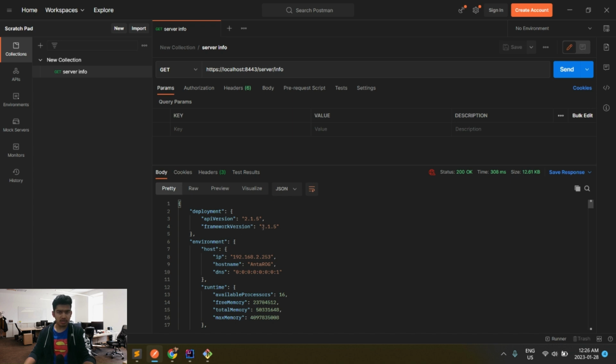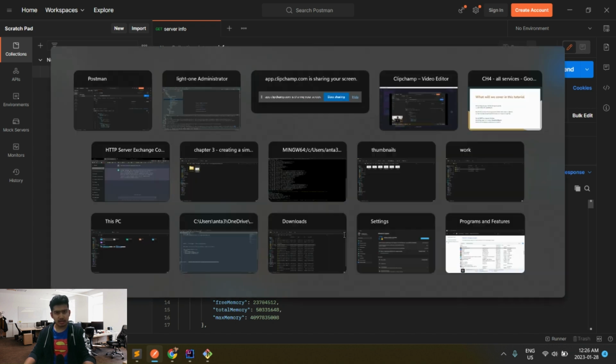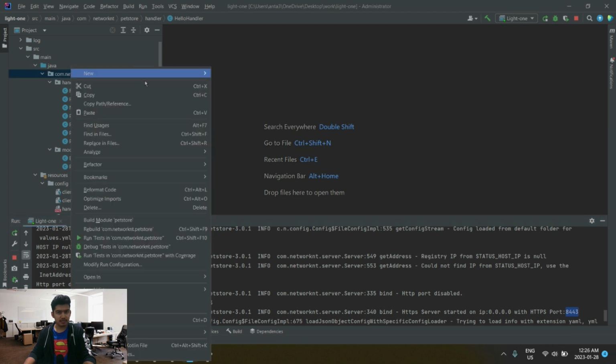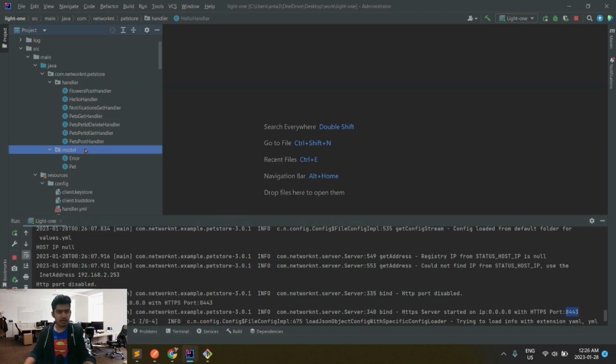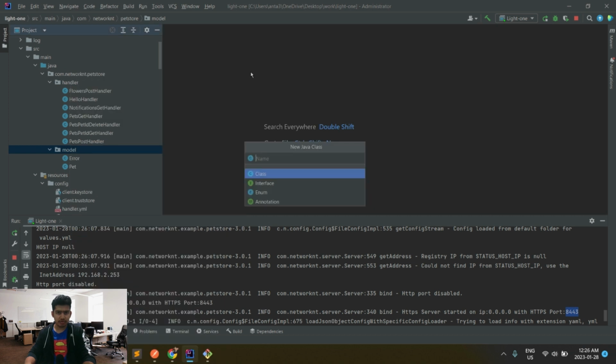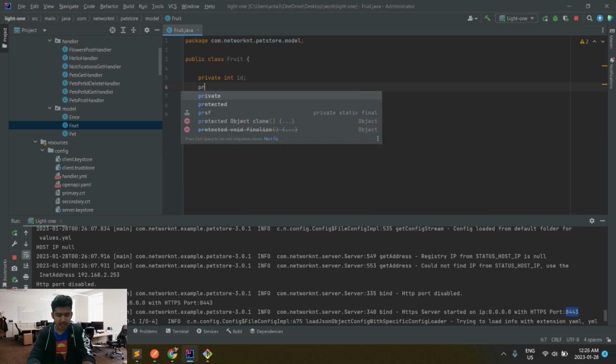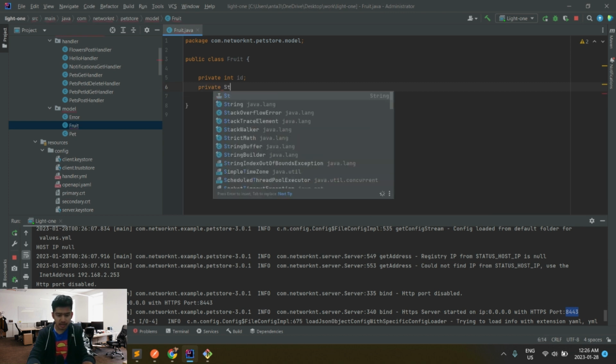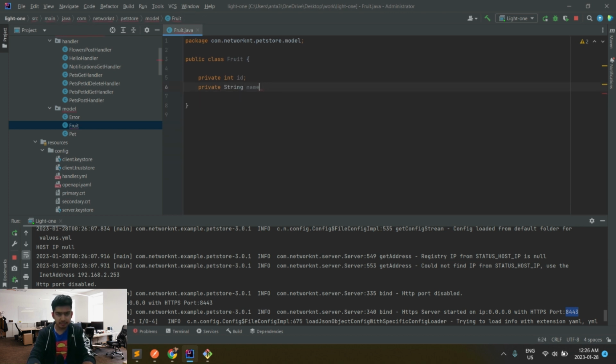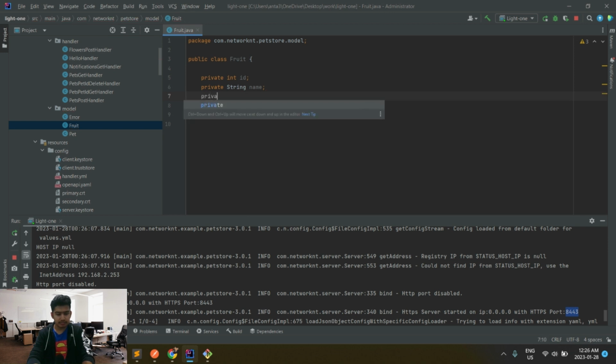So we are going to build on top of that, and let's start by creating an object in the already existing model package named fruit. So this is going to be the object that we are going to be playing with. It's going to have a private int id, a private string name, and private int weight.